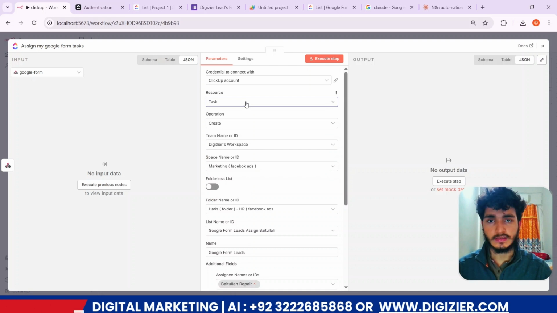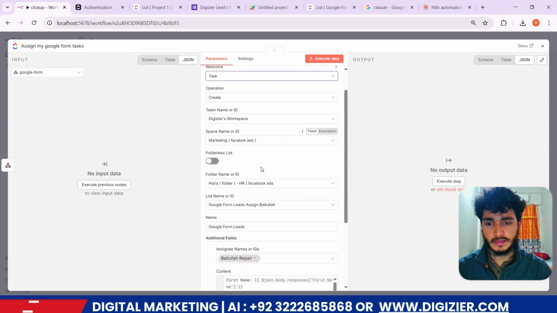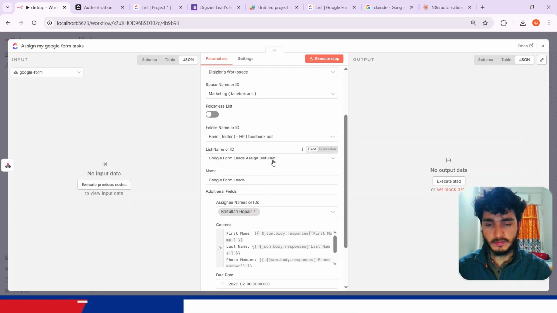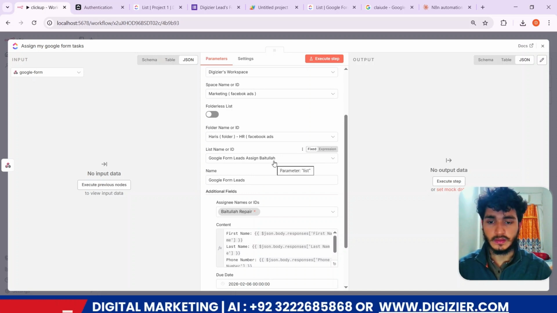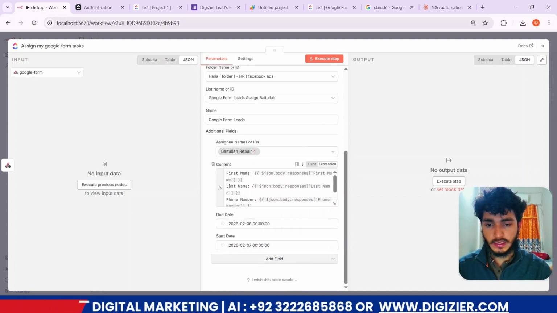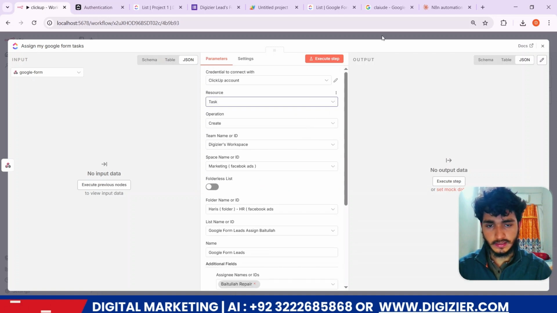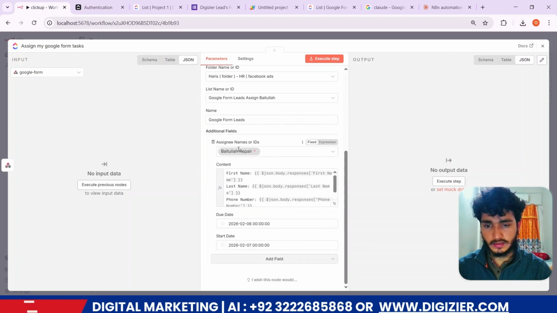First I need to create a task for my personal use, choose the create operation, and select my Digizier workspace, the space name and ID, and marketing for Facebook ads. Here is my folder, HR folder for Facebook ads, and the list of the Google Form leads assigned to Betullah. All leads are assigned to Betullah on my form submissions. Here are the name, last name, phone number, email, and the due date and the start date, and we also update that. And you see that the assignee is Betullah.